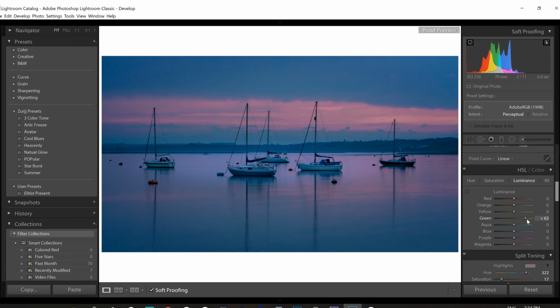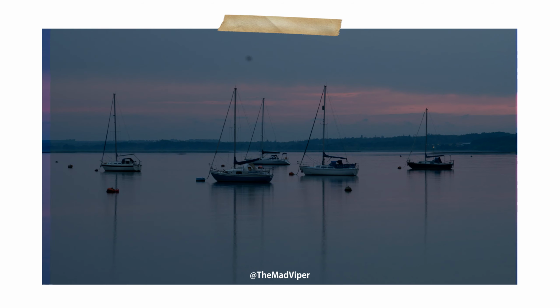For the final touches, I just wanted to go back to the HSL and desaturate the greens just to take that all out of the image and go over to my hue slider and increase the purples. So I'm just going to swipe the before and after.